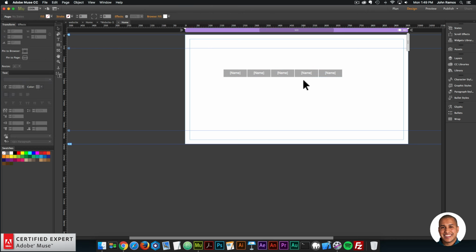Perfect. So now what I want to do is apply an individual graphic style name to each of these 5 menu items. So I'm going to apply motion 6, motion 7, 8, 9, and 10 to these menu items, and then the rectangles are going to be motion 1 through 5.